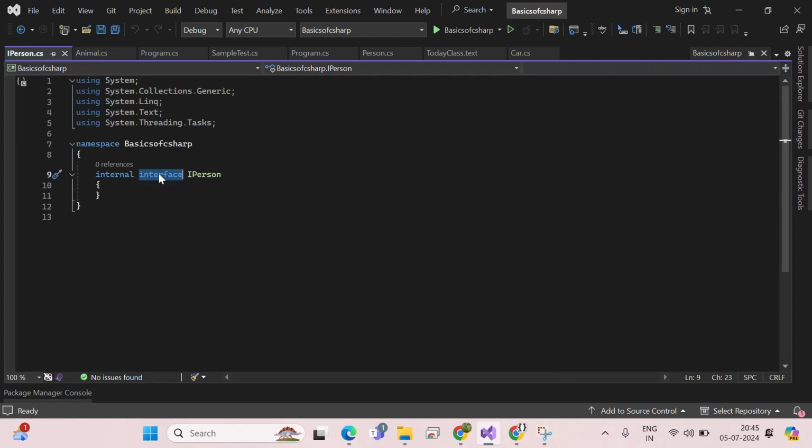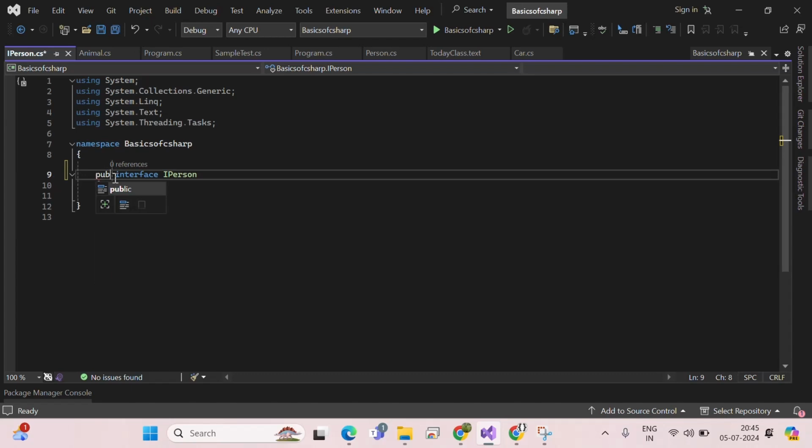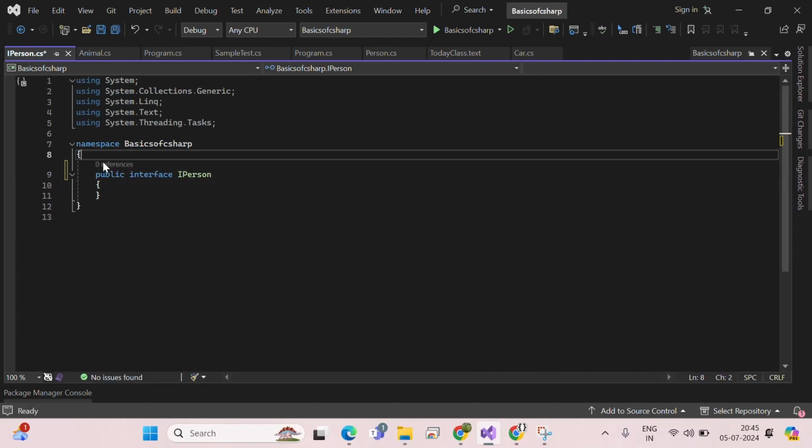And with the interface keyword we can create the file. By default it is internal, and we can change it to a public interface. Okay, this is the way an interface has been defined.